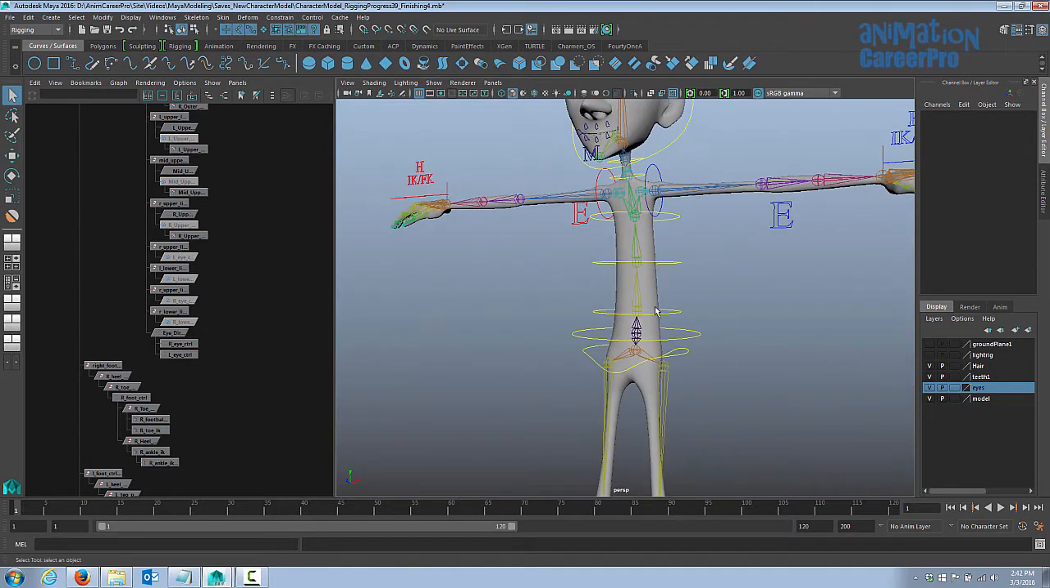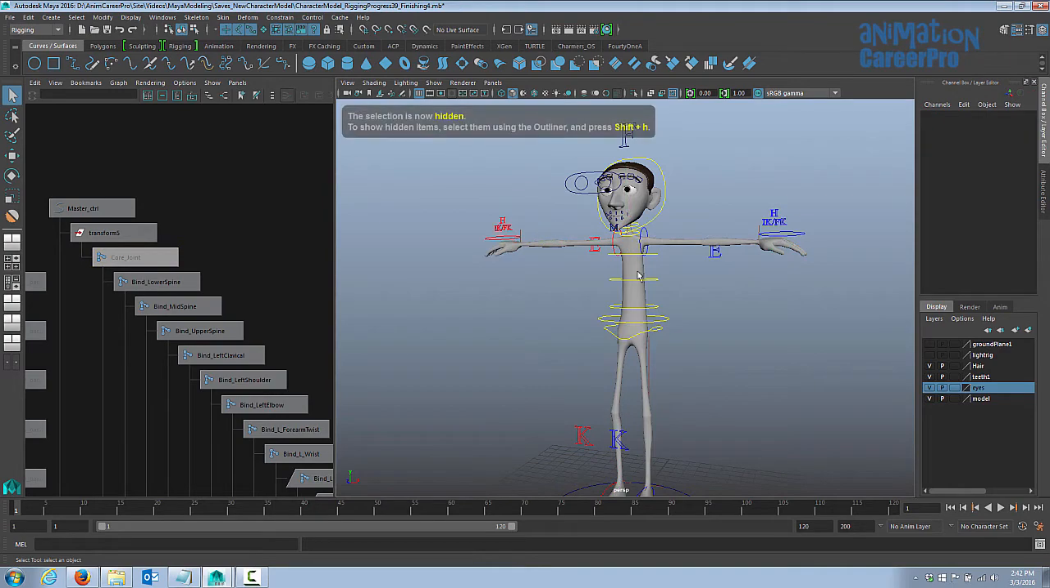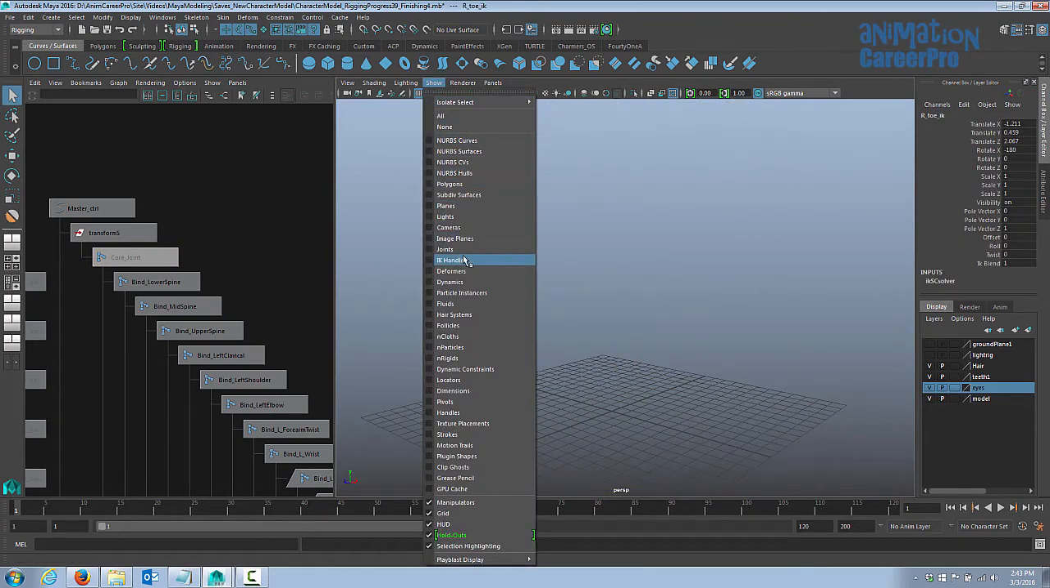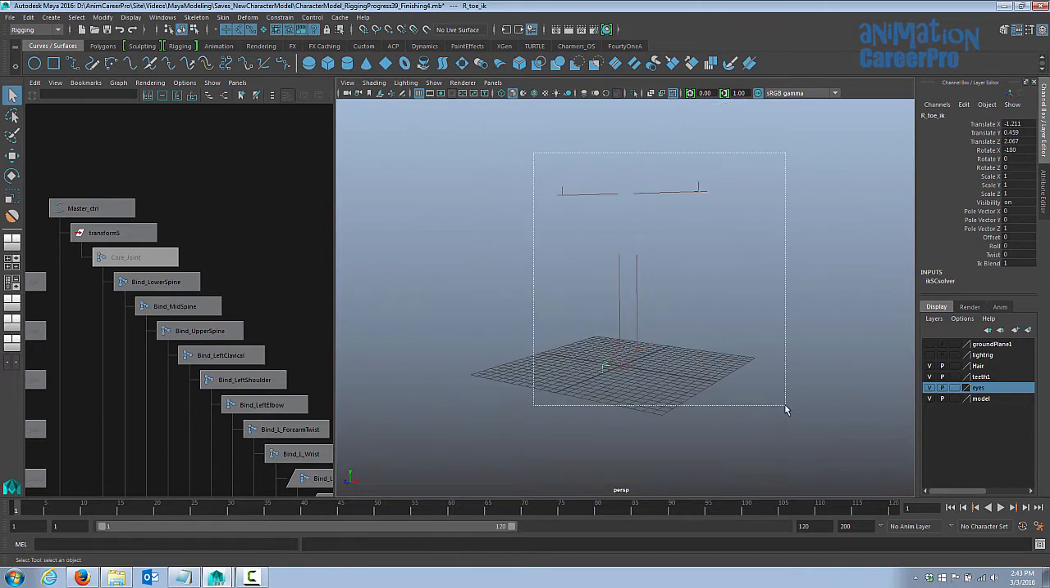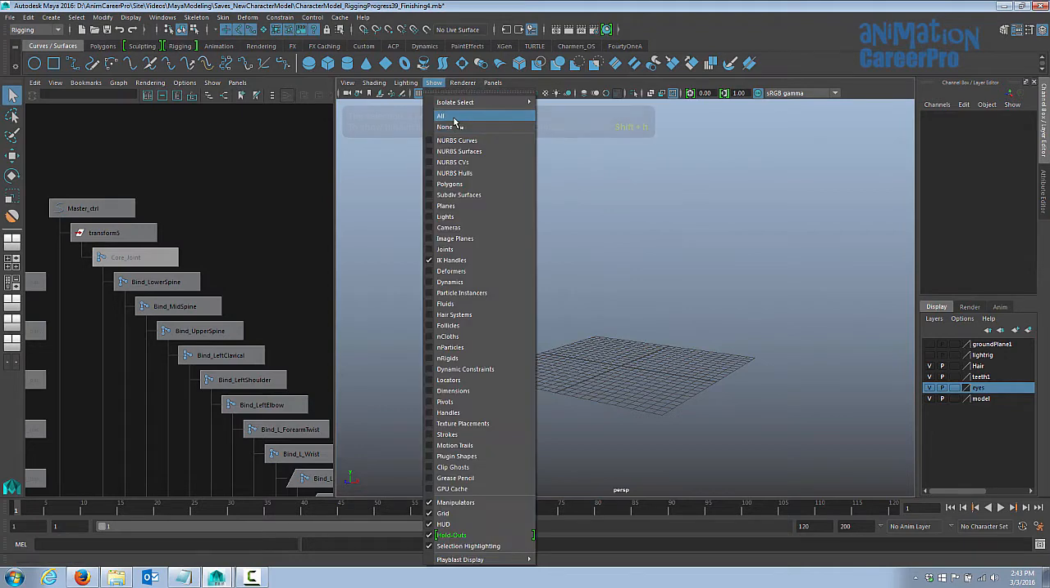And I want to hide the skeleton as well. We'll select the core joint, which selects the entire skeleton, and I'll hold down Control and press H. And we want to hide our IK handles too. Show none, and then just show IK handles, just so we get all of them. Drag a box over all those, and Control H. Now we'll go show all again.